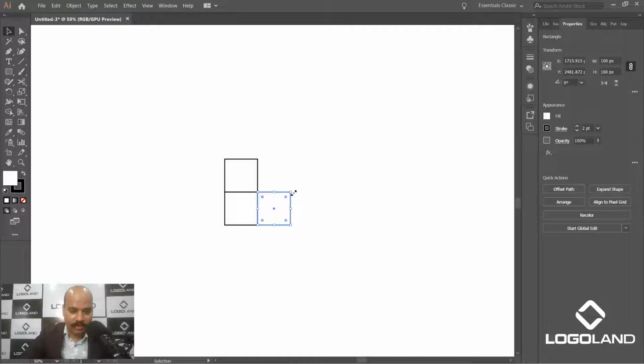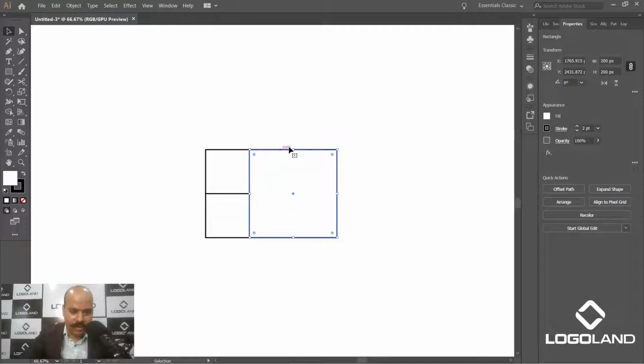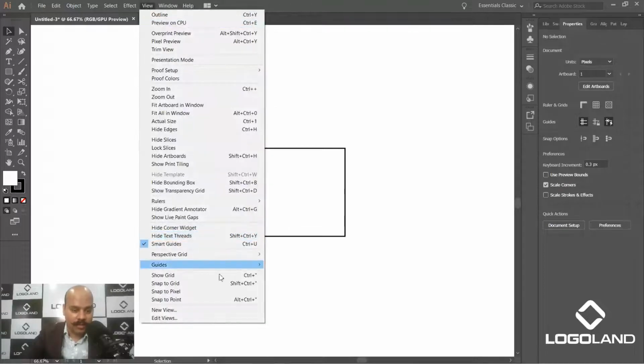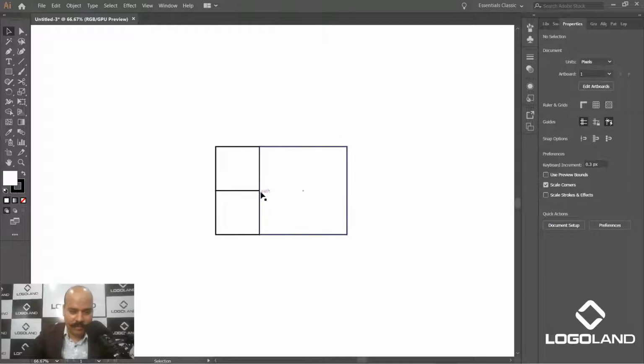Now select this one and transform it, increasing its size and making sure it's getting aligned with the top line of this one. Going good. Make sure this square's top line is aligned with the other square's top line. They should not be misaligned in any way. Before starting work, make sure the smart guide is on, like in mine.